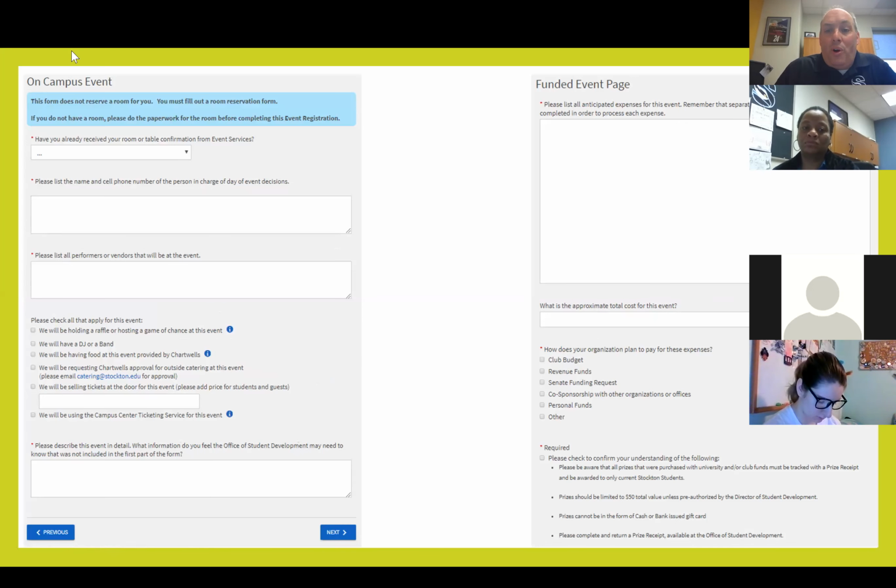Each one that you click is going to bring up a page full of questions, so you don't want to click extra stuff. But if you're on campus, have you already received your room reservation? Who's going to be in charge of the event? Are there any performers coming? Do you have a DJ? Do you have a band? Will you be using the ticket services? These are all the questions that student development needs to help you run your event.